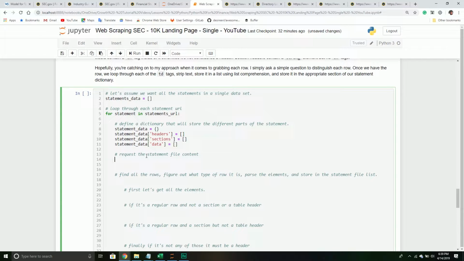We're going to request the content of one particular statement at a time in our loop. So we're going to create a new variable, call it content, that's going to equal our requests library. We're going to call the get method, and then it's going to be the statement, because again, this is just a list of URLs. Then we're going to get the content of that particular request, and then we're going to parse it using Beautiful Soup.